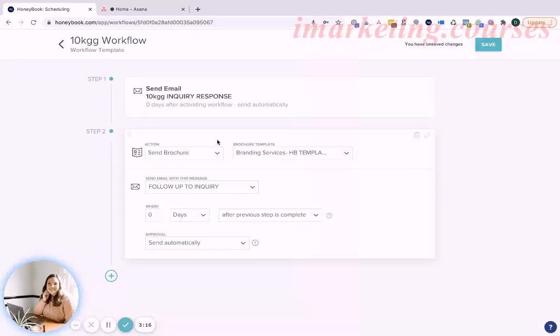You could also start this workflow off by sending your brochure, your branding template, right away with your inquiry response. And you can say something in that email like, I've attached my branding services guide to this email. Please take a look and let me know if you have any questions. I'd love to schedule a call with you. So that's how that could work, where you send the brochure and the inquiry response email with it, and then it's done.